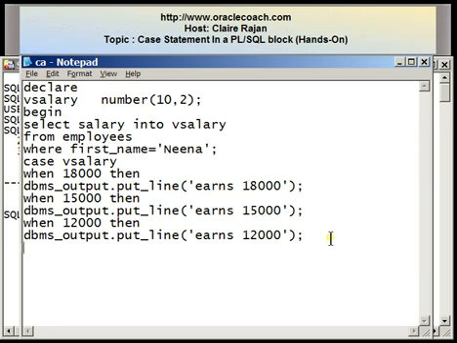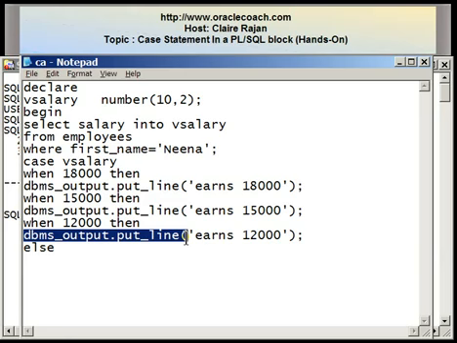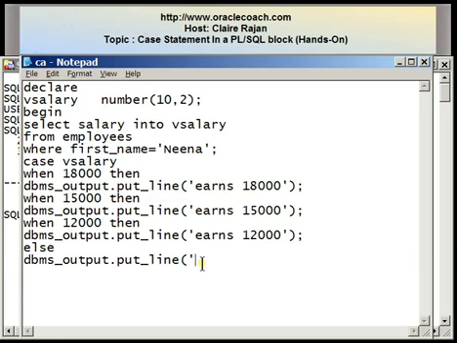I'm going to also have an else part where I'm going to write the statement as 'none of the above values'. So this else part will take care of the vSalary not being equal to 18,000 or 15,000 or 12,000. A case statement is always terminated with the words END CASE semicolon, and then I'm going to terminate my program with the word END.